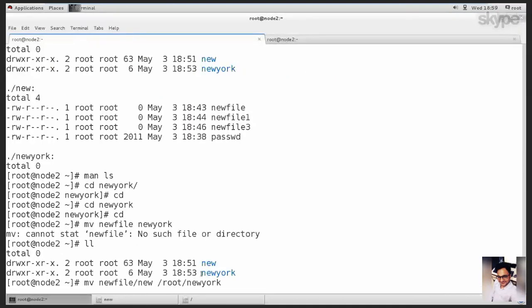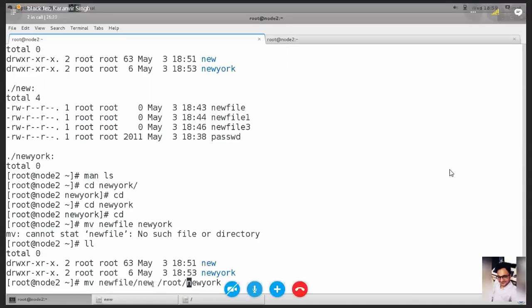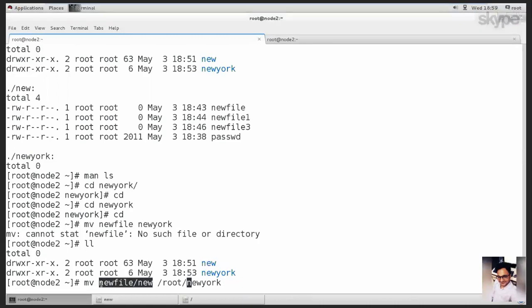So let me ask you this. You did mv new file because new file is the name, and then new. So new file is the location of the new file, and then the destination will be root, right? Tell me, is it right or not?